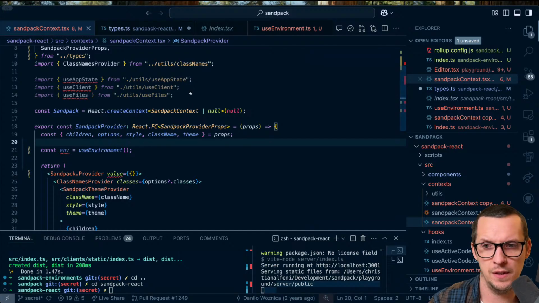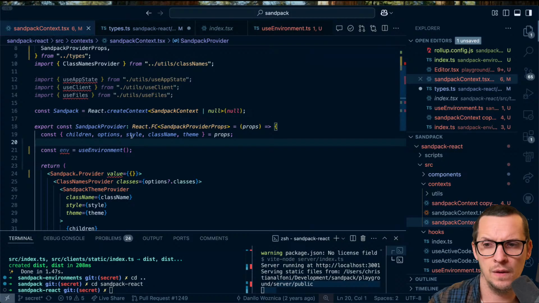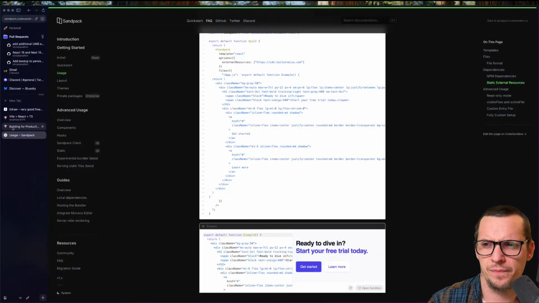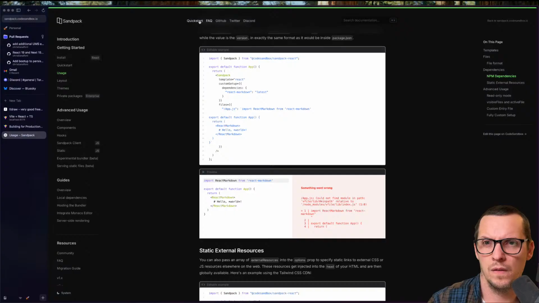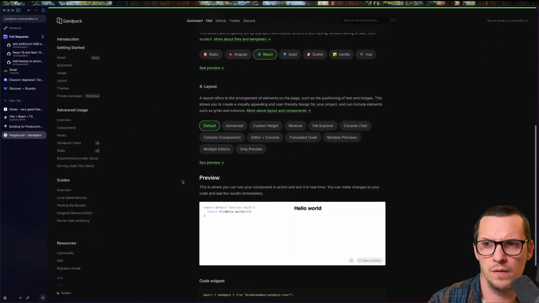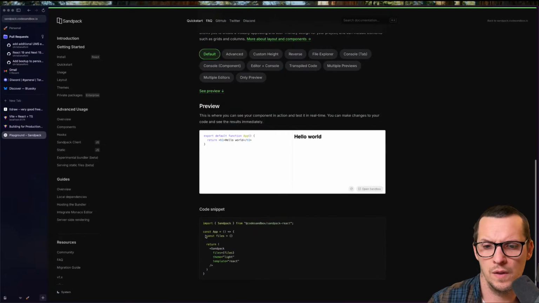Oh, I'm stuck on this. I can't get past it. How would this look? How would this look? Theme light template react. But then what if I want to load an actual sandbox?